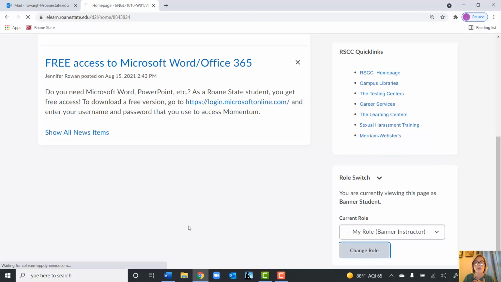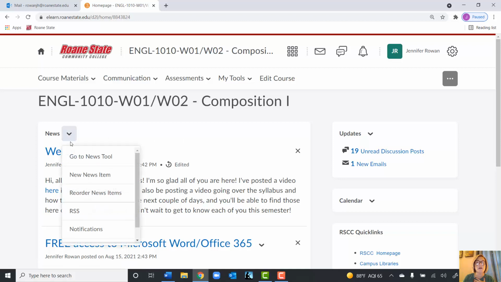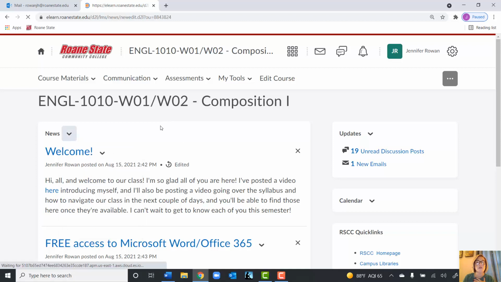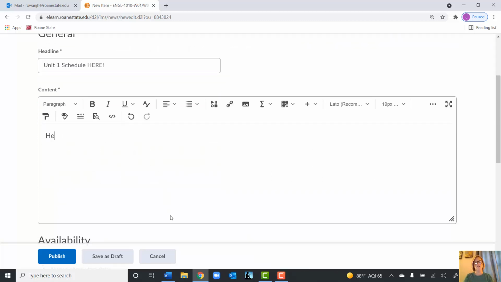Let me change my row really fast, and while we're here, I will just go ahead and add a news item for Unit 1. Watch me do this, and maybe I can't even do it. I don't know. Here's the link to the Unit 1 schedule. Everything you need is linked within. Okay. Unit 1 schedule. Let's see if we can actually do this.